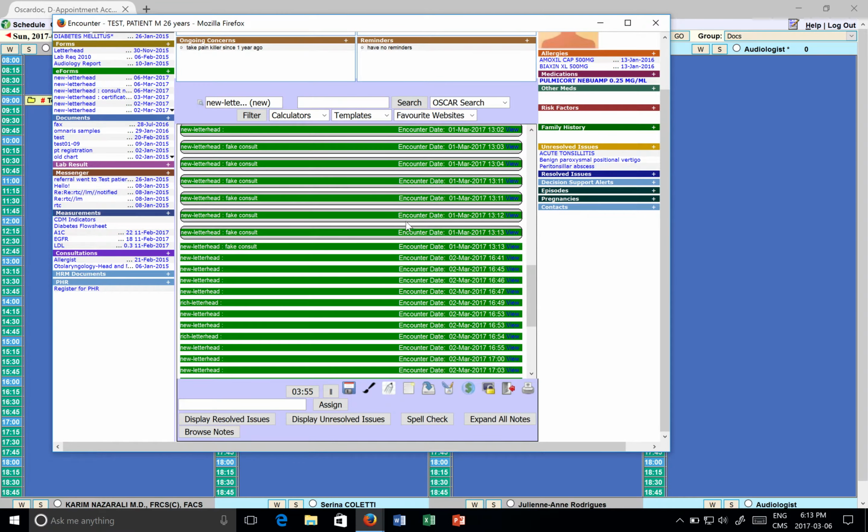Yes, it's faxed successfully. Once the fax is sent, it will keep a record in the patient chart on the e-form. It will be named as new letterhead. When you submit, if you give the new letterhead a name, it will show the different names here. Okay, so this is how quickly you can send out the letterhead using the predefined template.